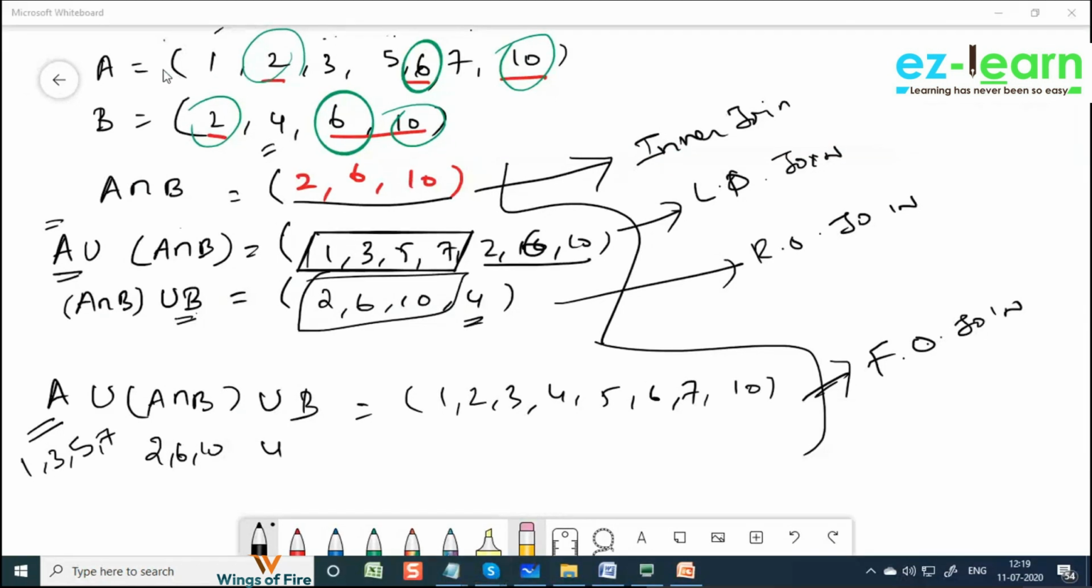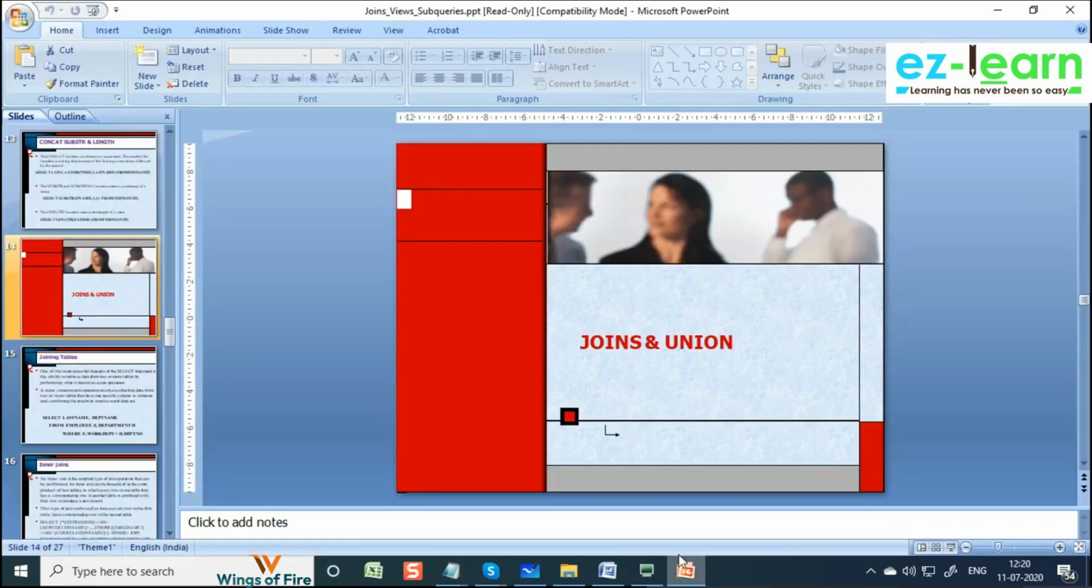So A intersection B is nothing but the common values in two entities, and A union A intersection B is the common values along with the leftover on the left hand side entity. Similarly, the common values in both sets along with the leftover fields in the right hand side entity. And A union A intersection B union B, it's not a proper formula, but it says the common values as well as leftover on the left hand side and leftover on the right hand side. So this can be compared to a join, and it's not very tough, it's easy.